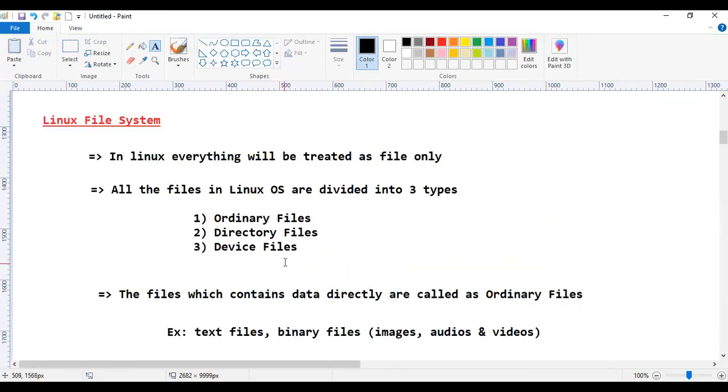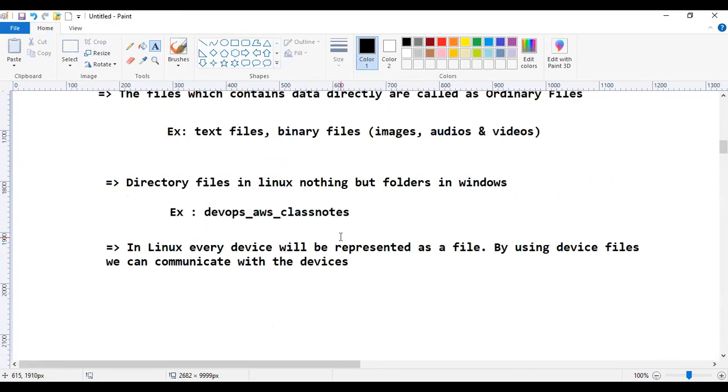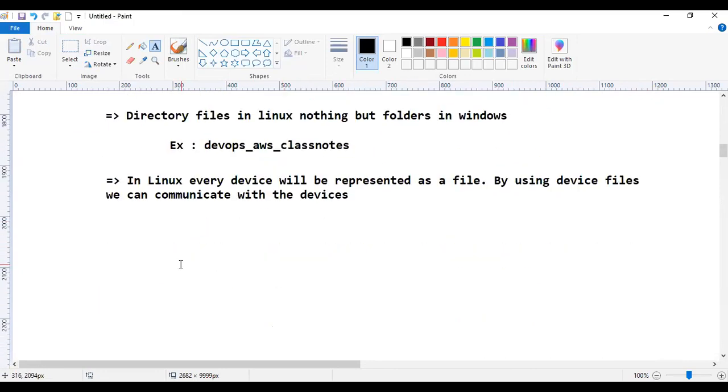Okay, sir, you are saying that there are three types of files in the Linux OS. In Linux, everything will be represented as a file only. All the files we are categorizing into three types. First one is ordinary files. Second one is directory files. Third one is device files. How can we check it?